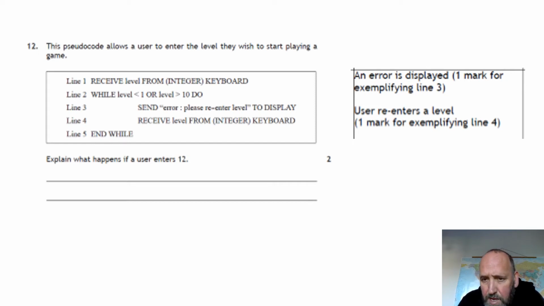If they put in 12, we've done this in the class before. The value 12 is compared to the value in the range, as it does meet the while. It's less than 1 or greater than 10. Well, it is. Then you send the error message, please re-enter level to display. Receive level. You take the level back in again.